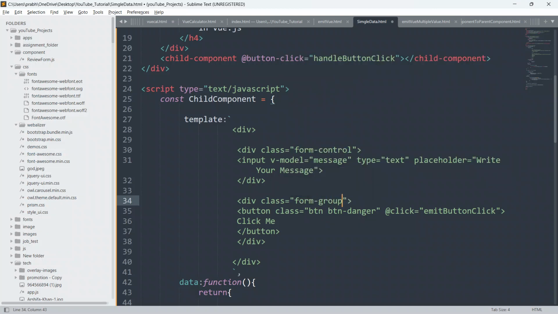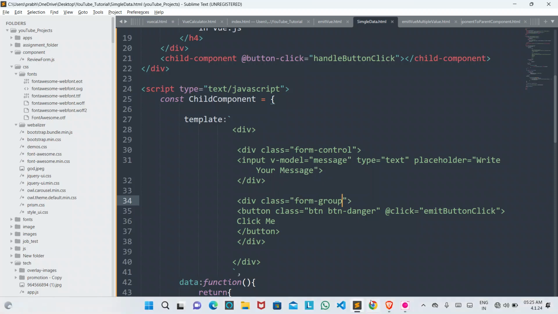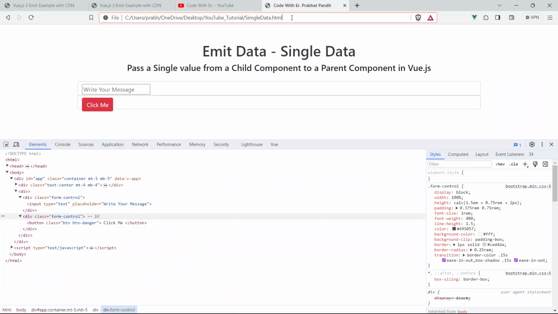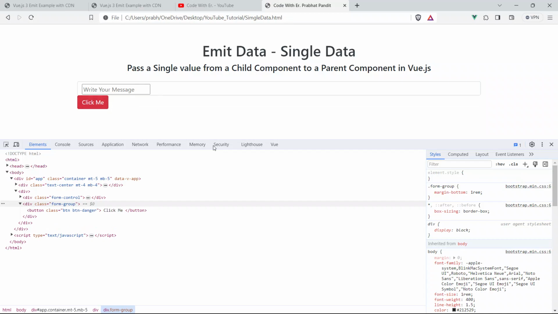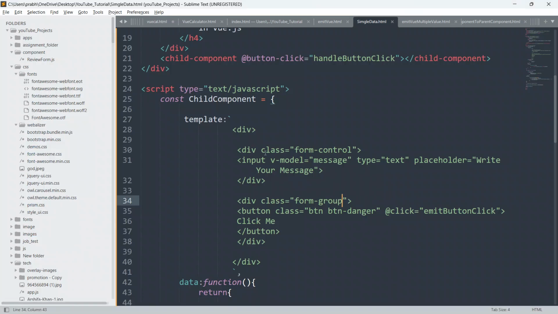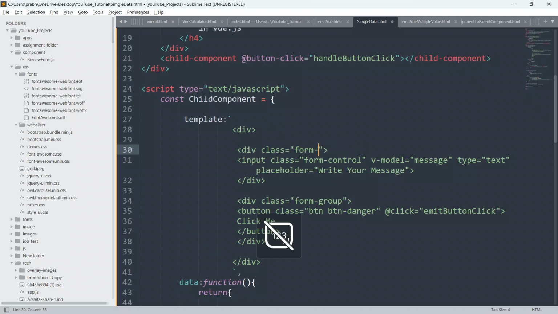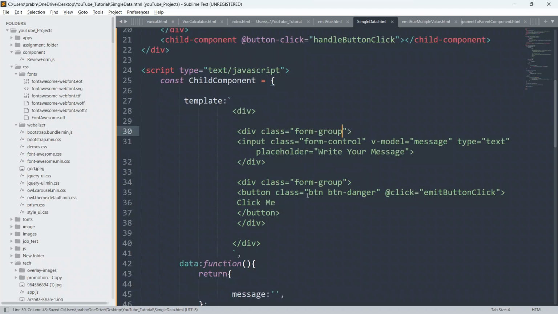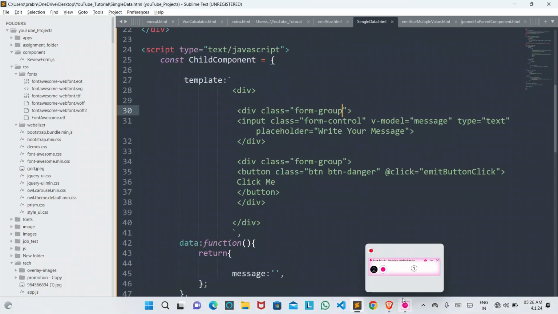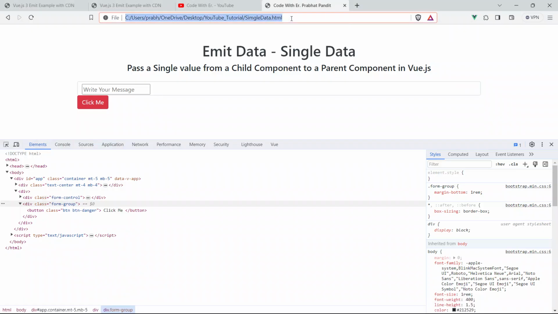Now just save your code. I hope this will rectify our code. Yeah, that's fine. We have to copy this class from here and paste it inside our input fields, and give form-group as a class. Sorry guys, I'm extremely sorry for this. So I have rectified it. Just go to the browser and now refresh the page.